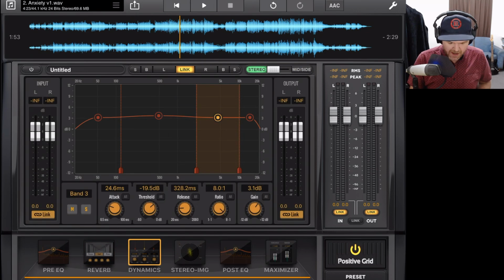If we jump down to dynamics, now we have an input as well as an output control on the left and right here. And then we have our frequency XY pad in the middle here, but down the bottom we have our compressor control. So we can adjust the attack, threshold, release, ratio, and gain of our compressor here. And then once again, we can make sure that our output is not clipping our signal once we have added that compression. And again, we'll show you all about how to use a multi-band compressor on your master in our dynamics episode.